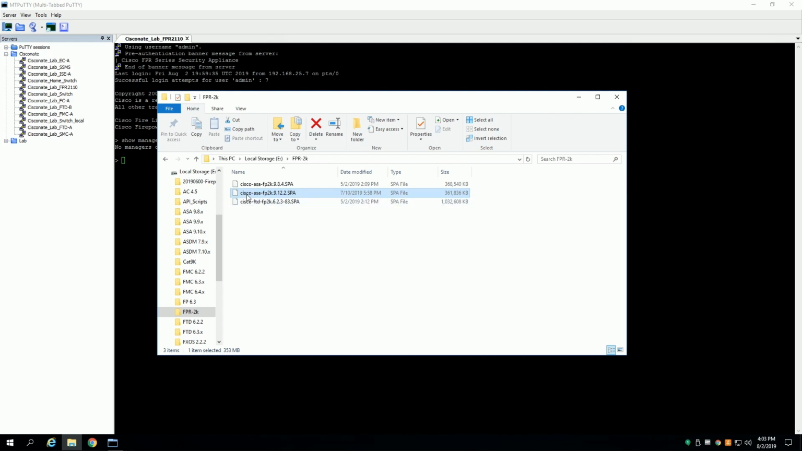You want to make sure the terminology in the image name specifically is cisco-asa-fp2k. If FP2K is not present in the image name, you have an incorrect image, and that is most likely the ASA image that is intended for the 4100 or 9300 series. Those do not have FP2K in them. Stop now and go get the right, correct image.